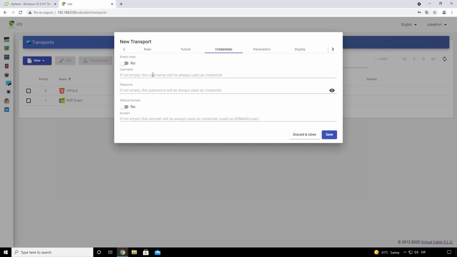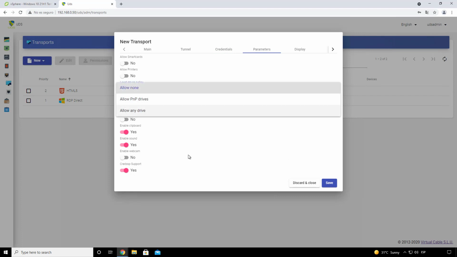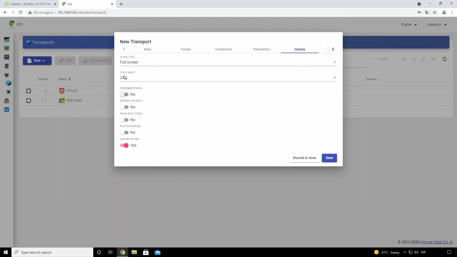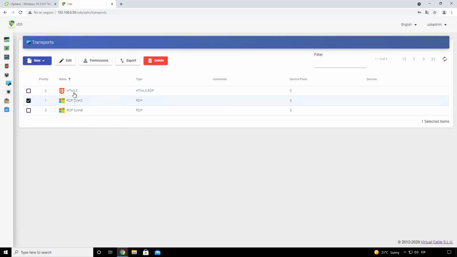For the RDP connections, the port by default will be 4431. In the credentials tab, we will also put the same as before, forcing the username and password to be UDS. And the parameters, we can leave by default. We can choose, for example, the drive we want to be shared or anything like that, but we'll leave it by default. And the display part, the same. We'll leave it by default and click on save. In this way, we have our three transports created.